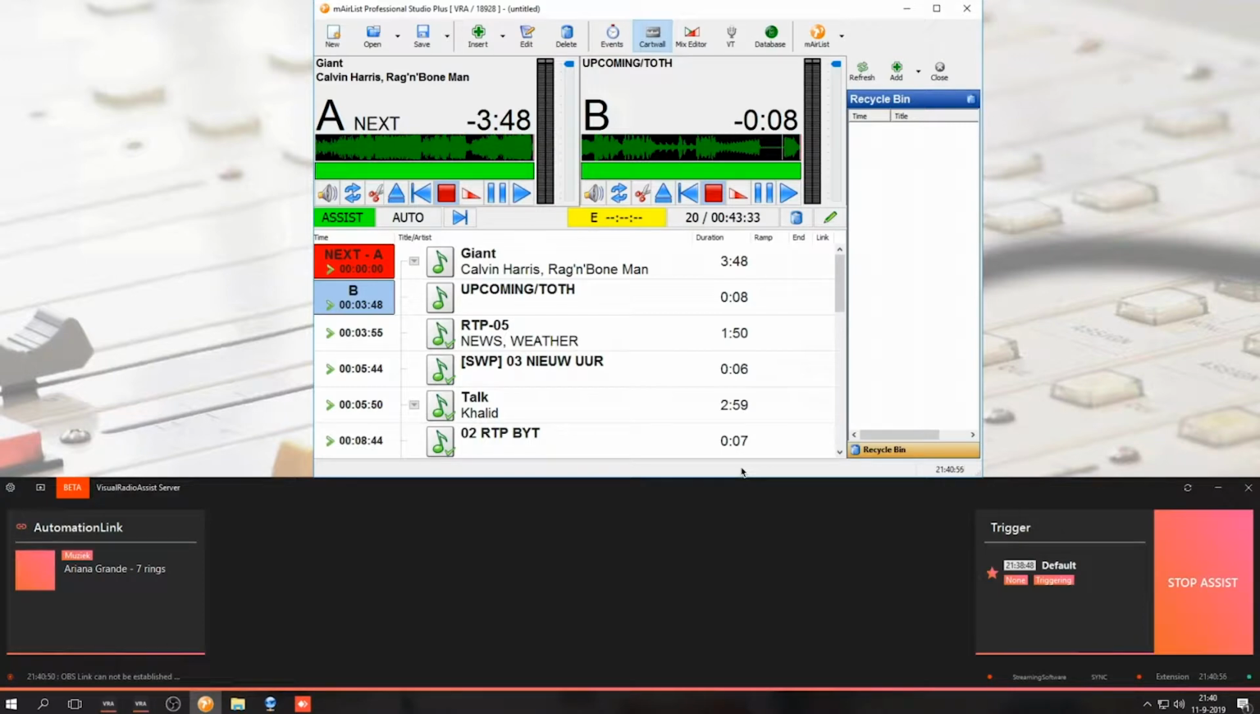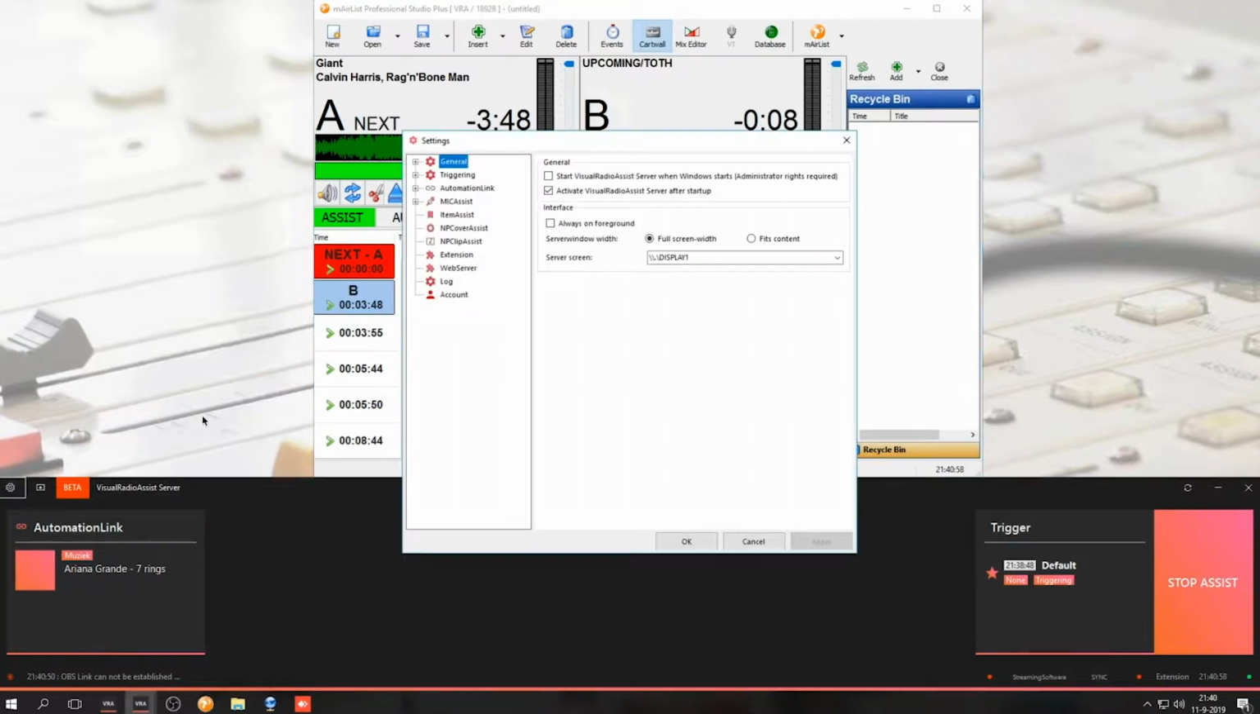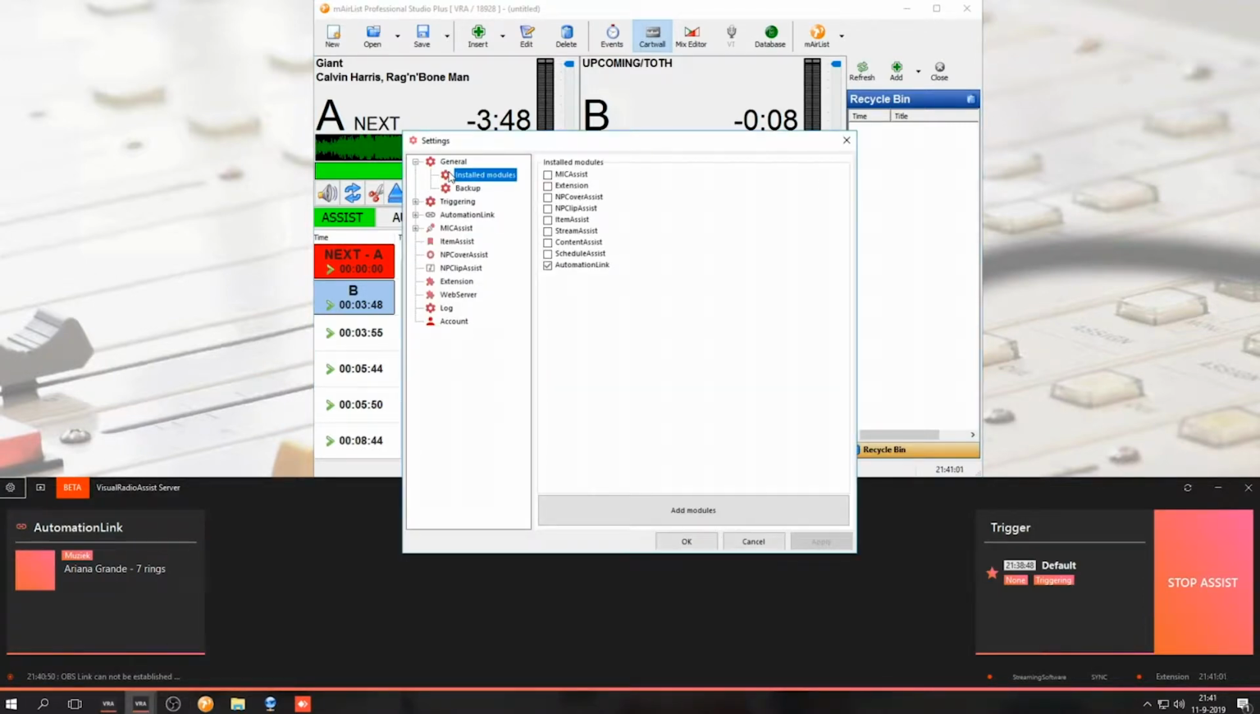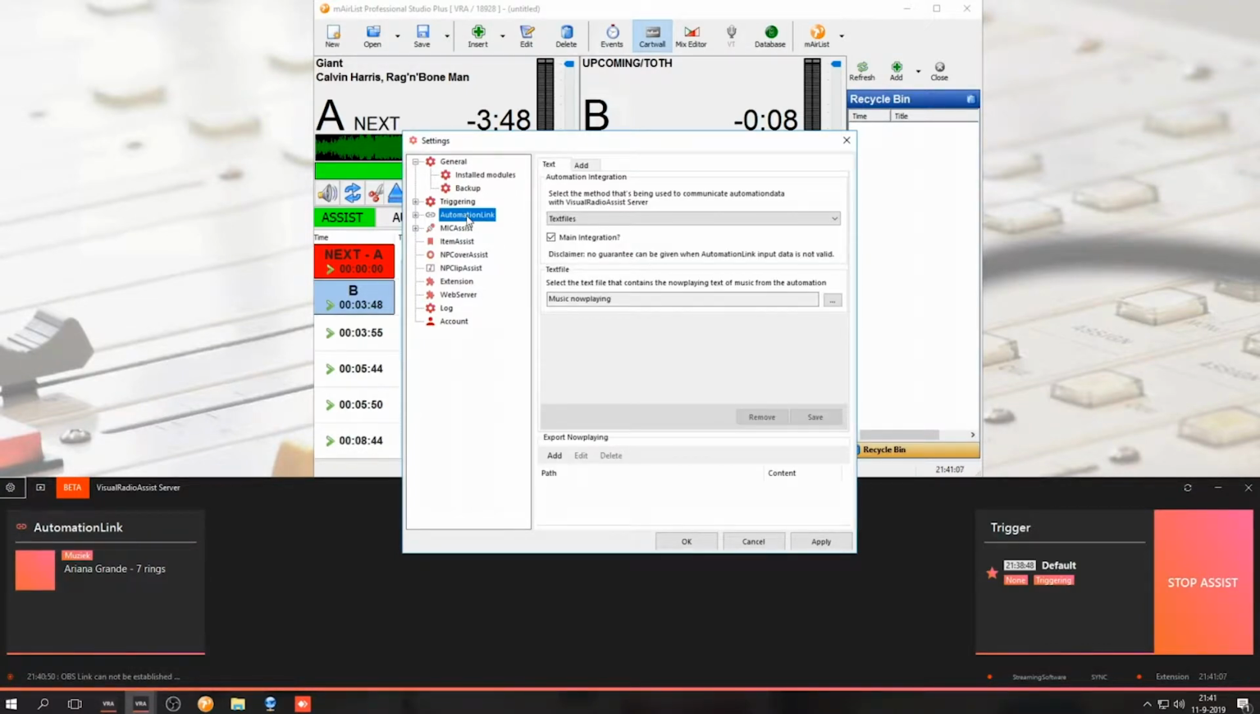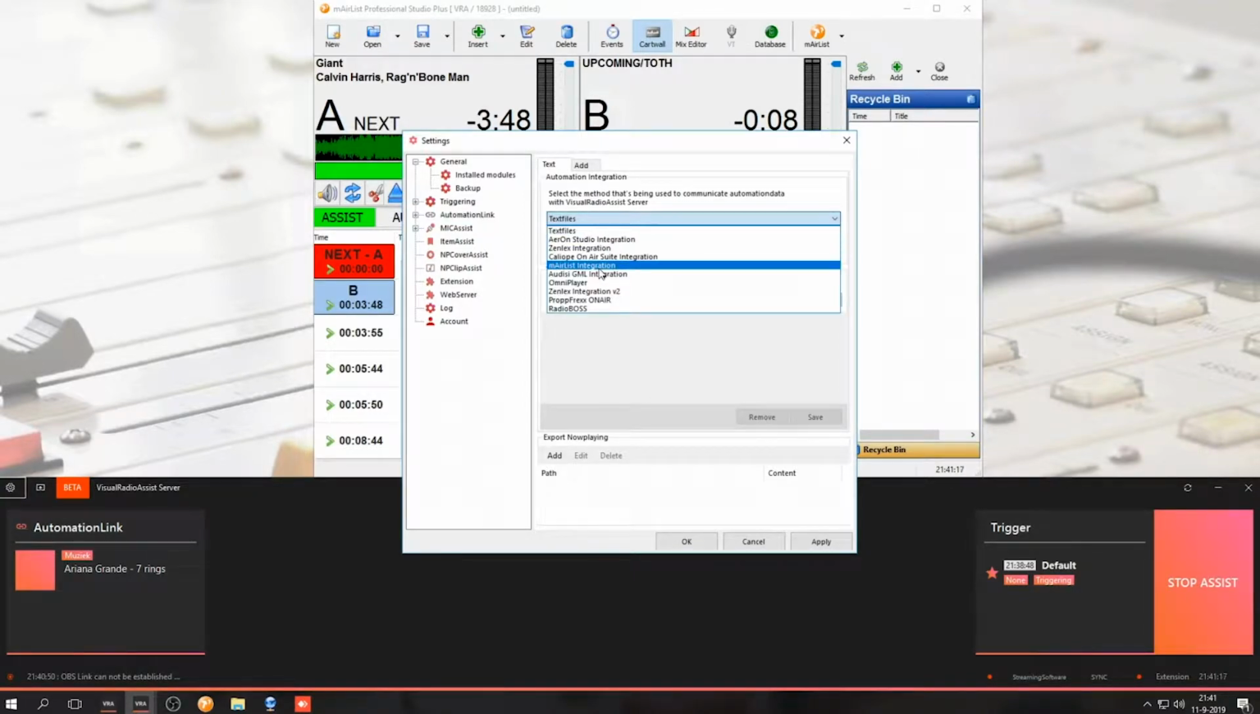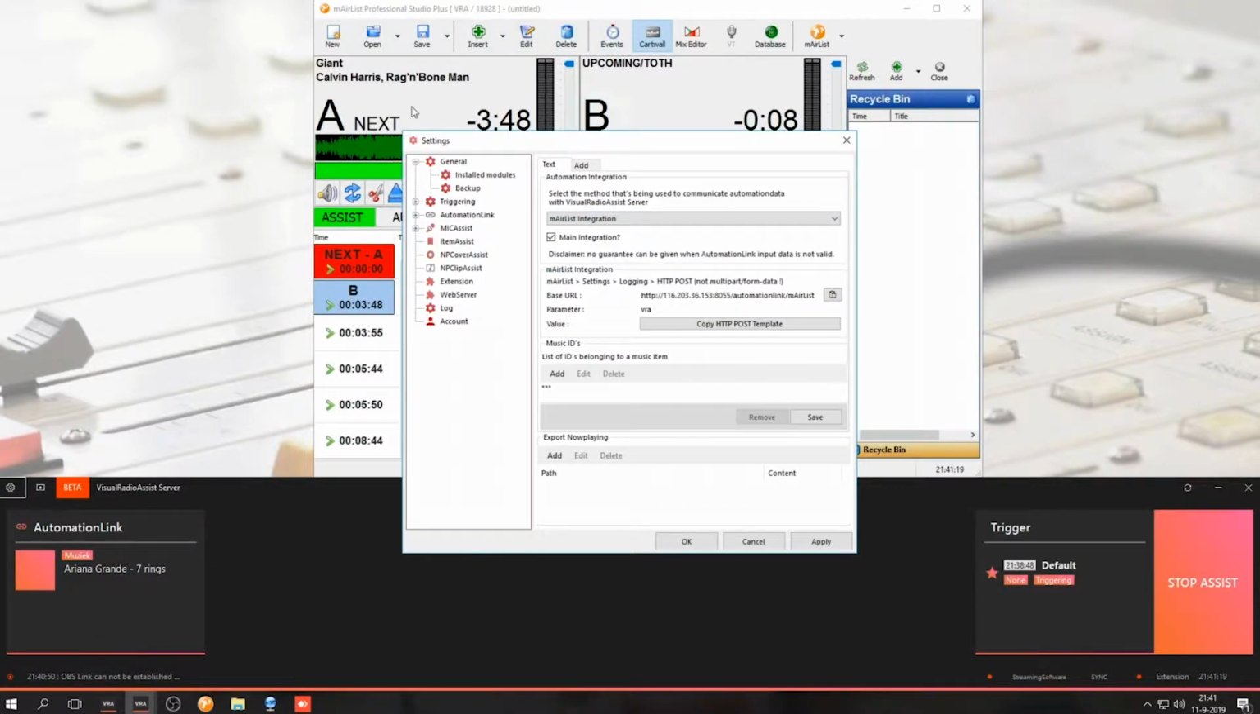To use such an integration, we go into our settings, check if the AutomationLink is enabled under General, Install Modules, and next, go into our automation settings. Here we see that the AutomationLink integration text file is default set to mAirList integration because we're using mAirList. After selecting the right AutomationLink integration, you see the steps you have to take to connect the automation to VisualRadioAssist server. In this case, we're going to zoom in on the mAirList integration.